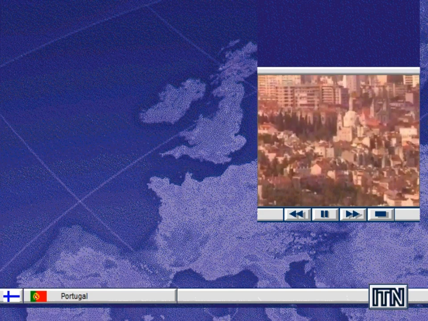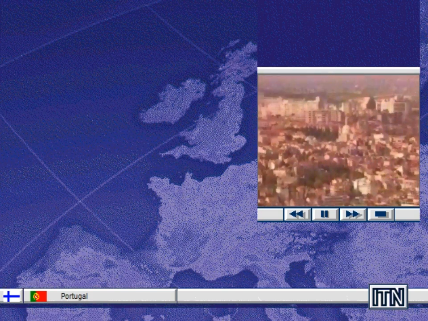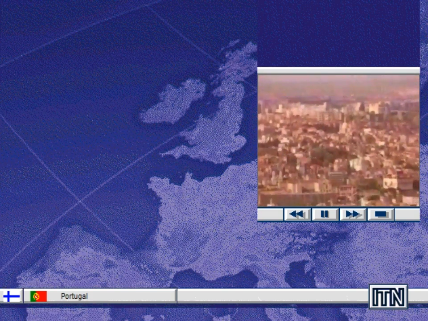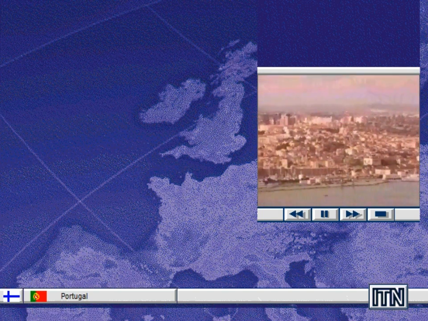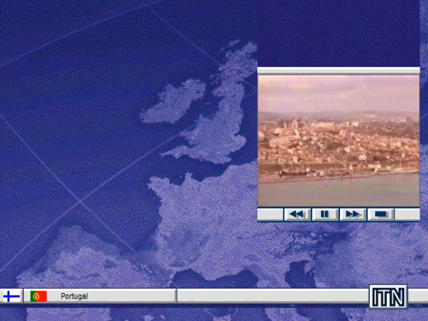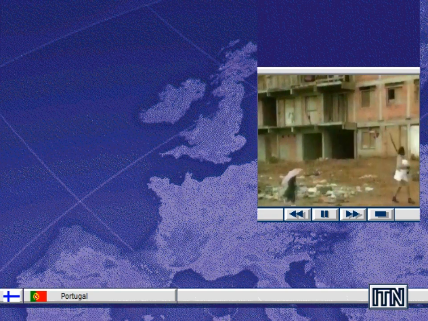Today, Portugal is one of the poorer nations of the European community, but growing fast, and the country's leaders have scheduled a programme of economic and social reforms to increase the pace of growth. But poverty is still very much in evidence in the cities. Per capita income is just over half of the EEC average.